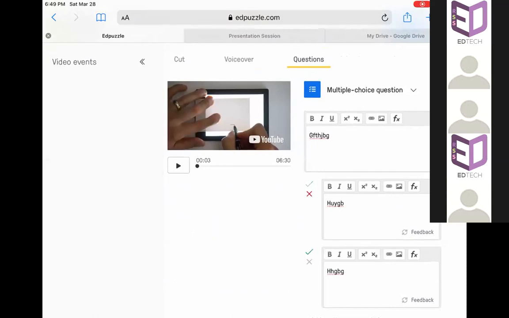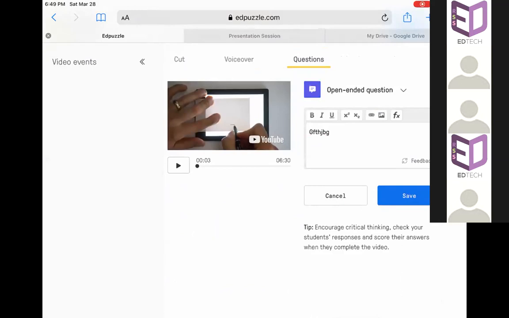So that when the students get the video and they see the question and they answer it, they're able to see whether their answer is correct or not. I can even turn it into an open-ended question, okay? And in this case, if I saved, the student will be seeing an open-ended question. And in this case, they have to write the response. And I have to go back to the assignment and check the responses myself.